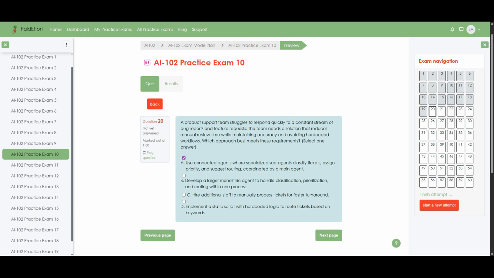Option A is correct because connected agents split the workload into specialized roles. One subagent can focus on classification, another on priority scoring, and another on routing recommendations, while the main agent coordinates and aggregates results. This reduces manual review, improves consistency, and avoids brittle keyword-based workflows.